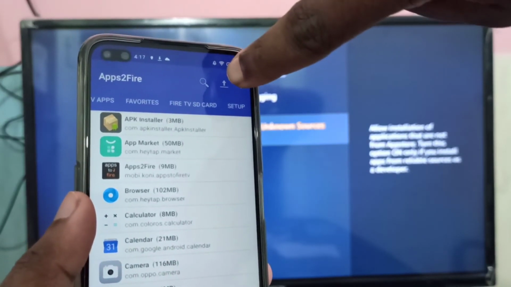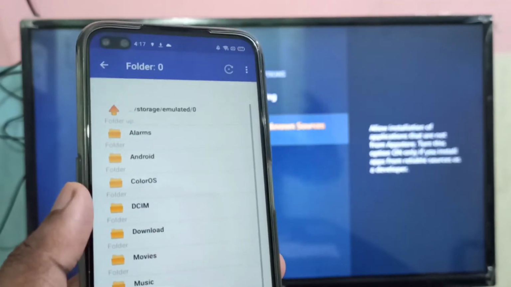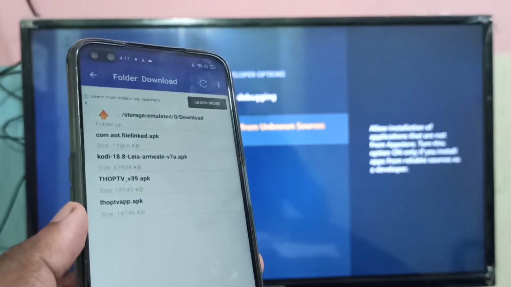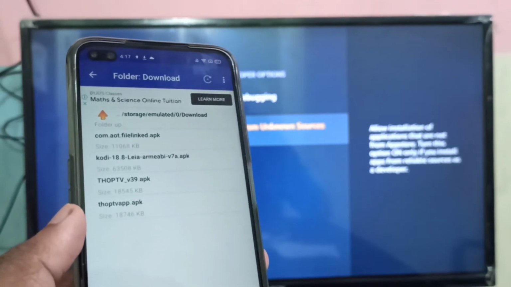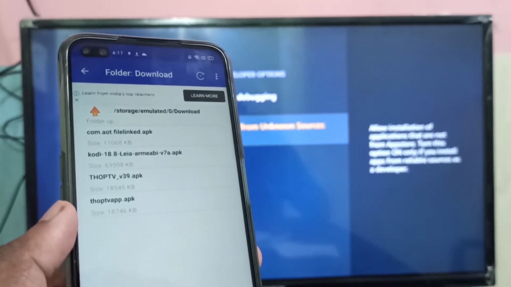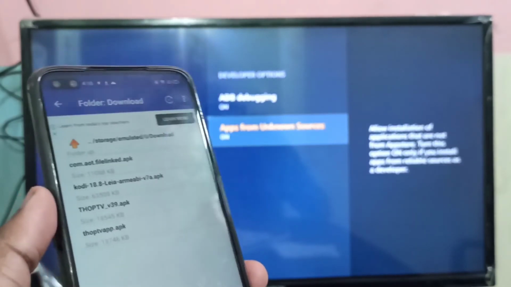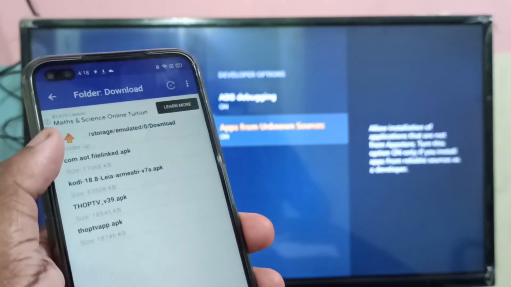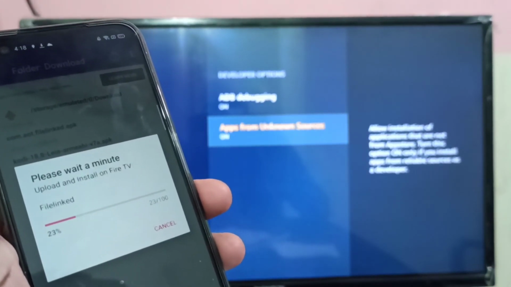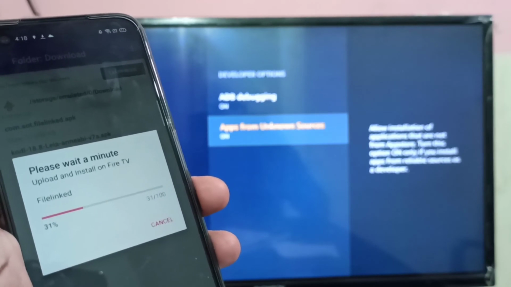After that, tap on this option on top, then go to downloads folder. Here you can see the APK files. So via this method, we can install APK files which you downloaded on the mobile phone onto Amazon Fire TV stick. So that is method 4. Here, for example, I'm going to install this APK file, Filelinked. Tap on that, tap on install. So now it's installing that Filelinked APK onto Amazon Fire TV stick.